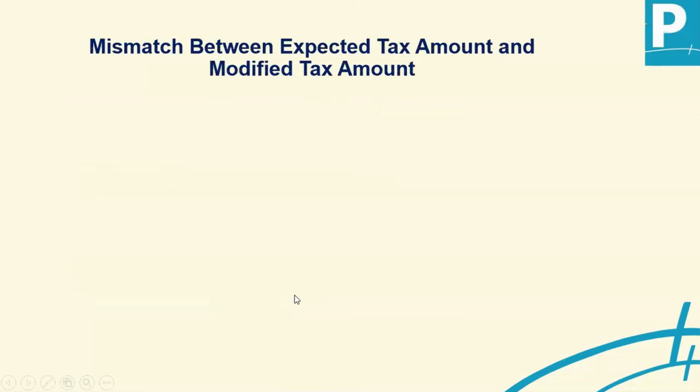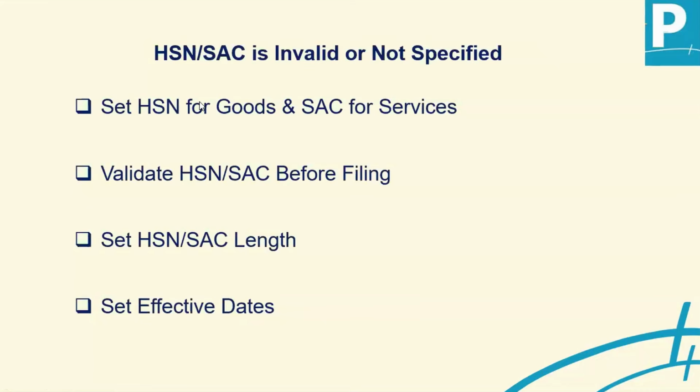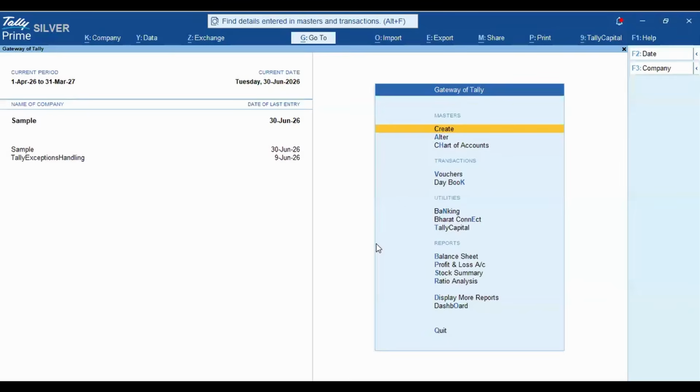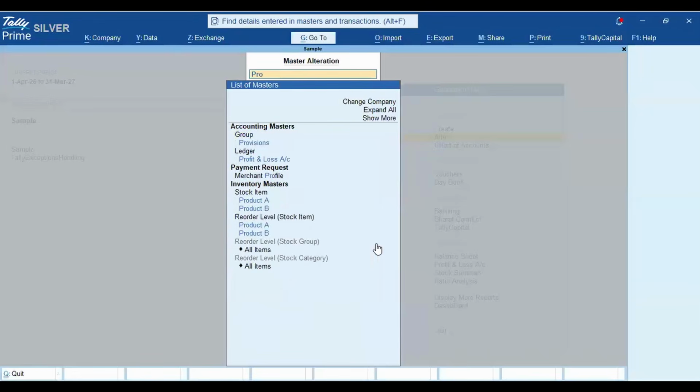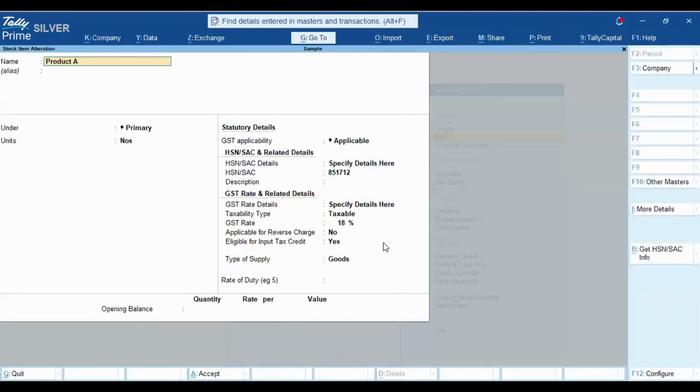Then the set effective date, whatever rate we are changing, I think this also you would have already experienced. Let me show that. So all this HSN we are doing in our item or product master or in the ledger master. For correcting or mentioning this HSN, when you are altering the existing created master, don't do it at this level.